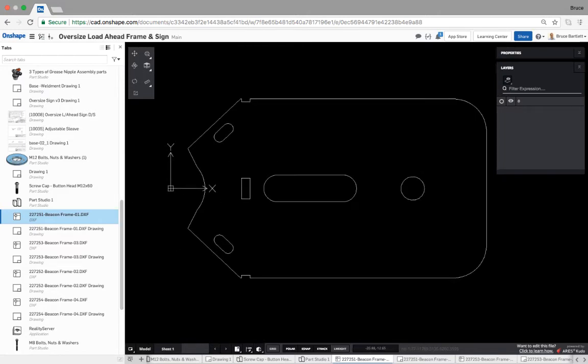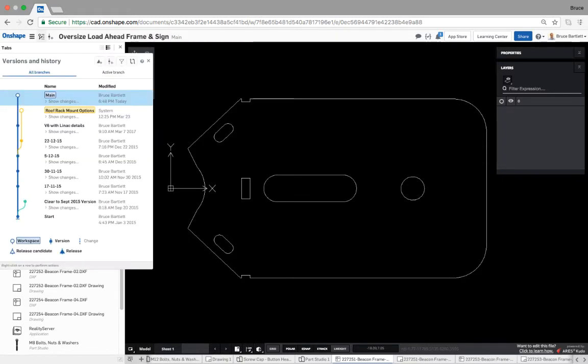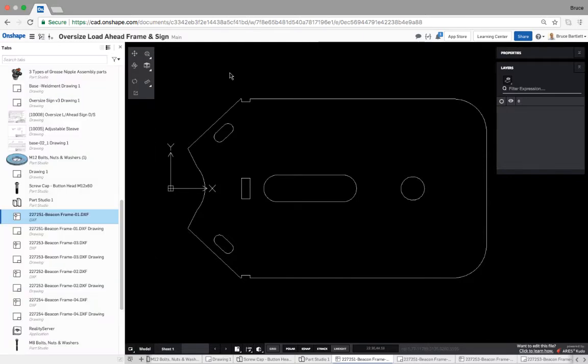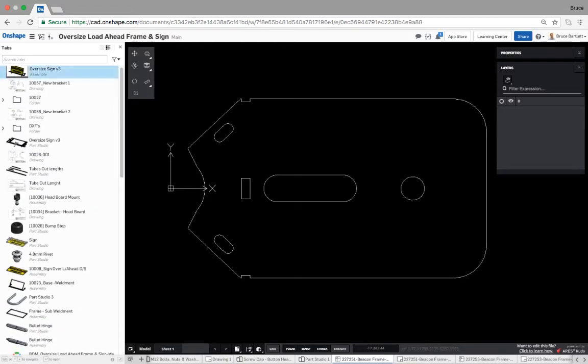I like to store my DXFs in my Onshape document. That way everything's versioned and managed through the history, because everything is tracked. If I just go up here, all the history is tracked, so I can see what changes have been made. Very powerful. It's a little bit like a PDM system. Actually, I think it's a lot better than a PDM system. So let's head back up to our document.